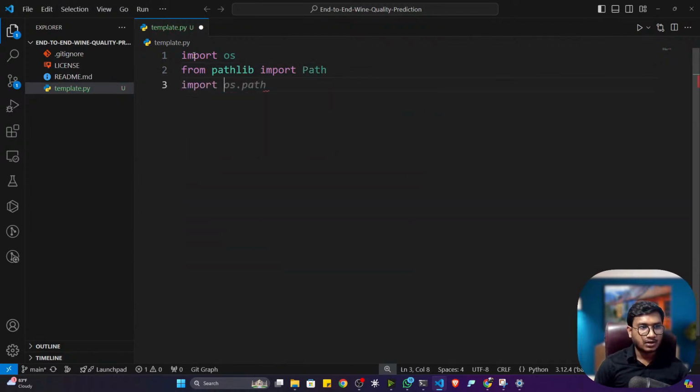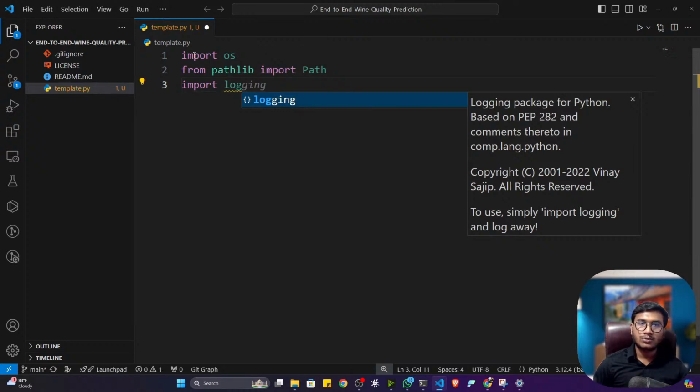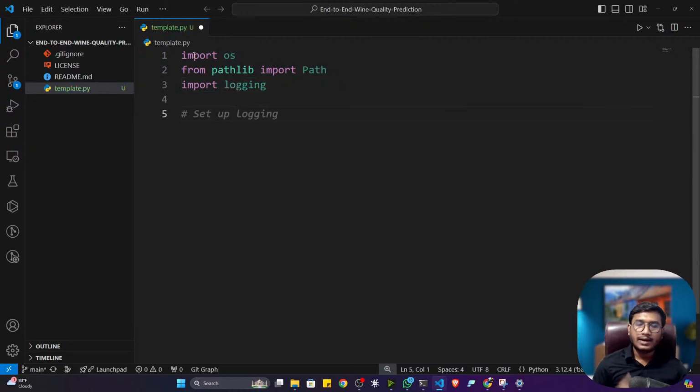Then I also need logging, because I also want to perform the logging operation, right? What is logging and what is exception handling, I already clarified inside my Python playlist, guys. So there you just check it out, because here I'm expecting you are already familiar with these concepts. I'm not going to explain the fundamental concepts here, because this is an end-to-end implementation you are doing, so I'm expecting you are already familiar with these kinds of concepts, right?